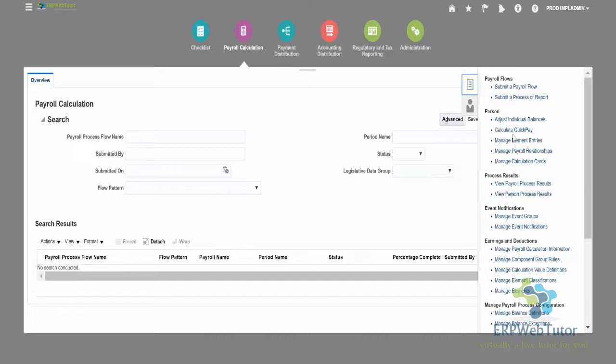Not just from a payroll processing standpoint, you can see calculate quick pay. You can access the employee's element entries, the payroll relationships for the employee. So if you're a payroll person, you don't have to go to person management. You can directly access the payroll relationship and element entries from the payroll areas, okay?